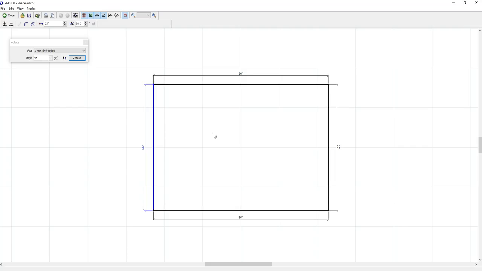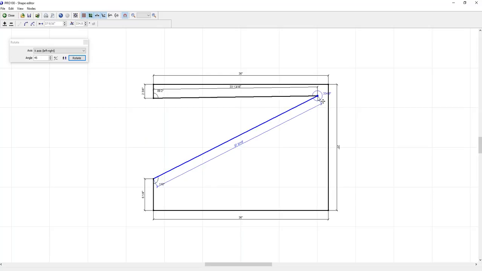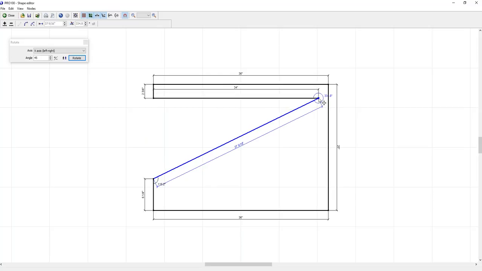Go to my shape editor. One, two notches. And assuming you have your measurements on where you want to cut, I'm just giving you the concept. Alright, so let's move. There you go. Right there.